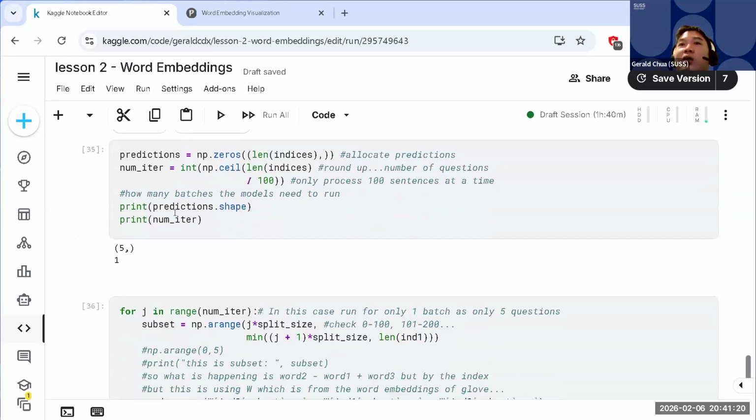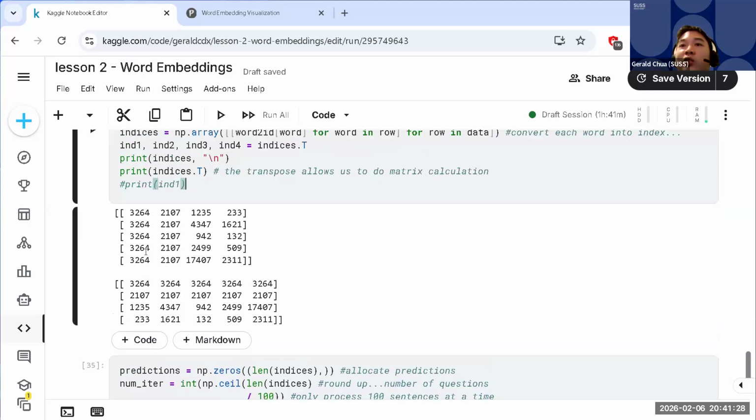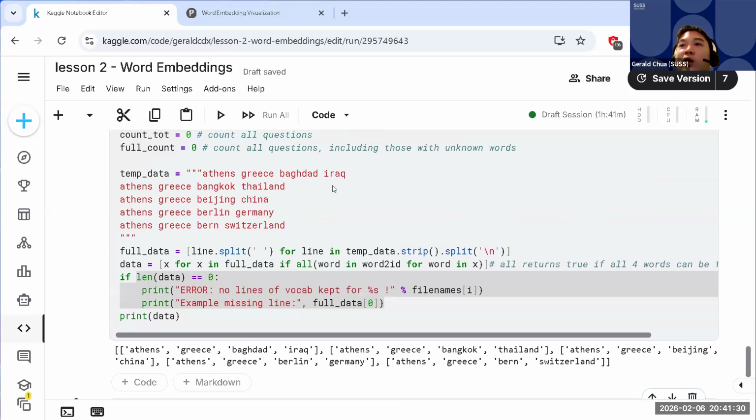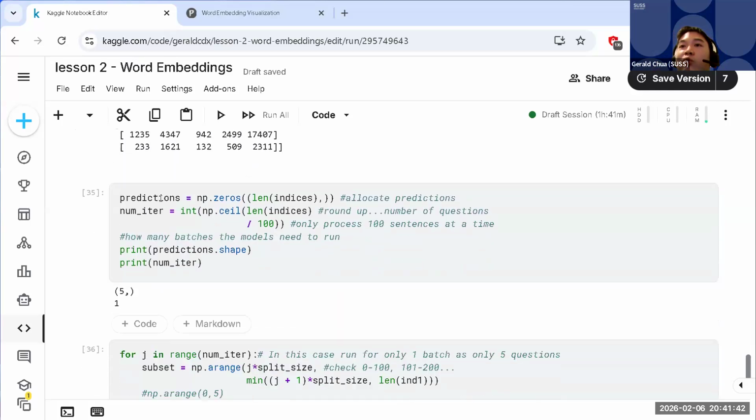Okay, and then the last part is to be able to do some form of predictions. Because there are five questions here. One, two, three, four, five. So Athens, Greece, Baghdad: with this, you want to predict Iraq. With Athens, Greece, Bern, you want to predict Switzerland. So there are five questions here, so we want five predictions as well.